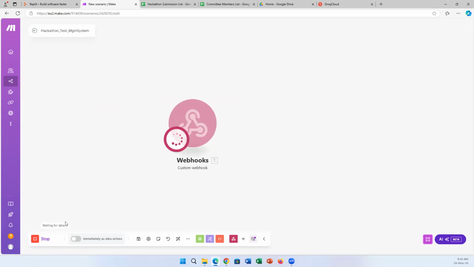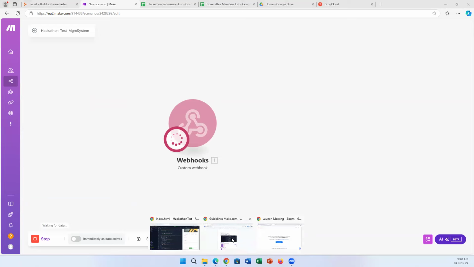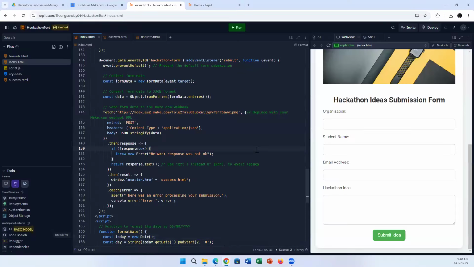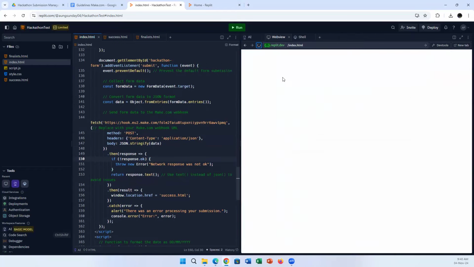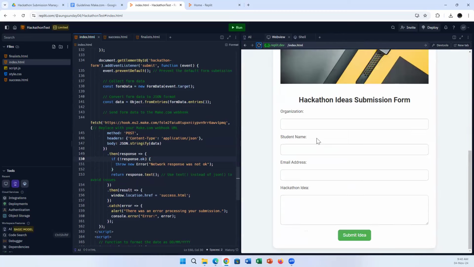Okay, waiting for data, right? So what I want to do here is come back to this page. I try to save everything, then I will refresh it. Now what I'm going to do is send or transmit the data.